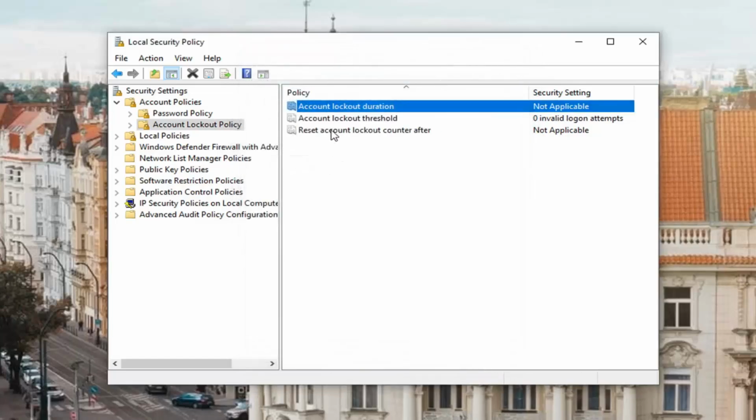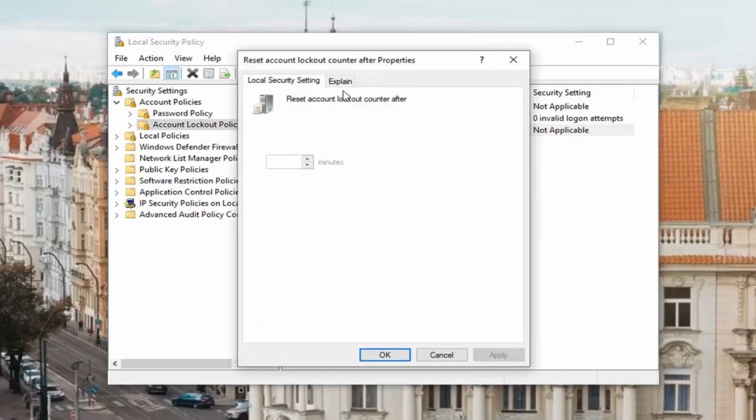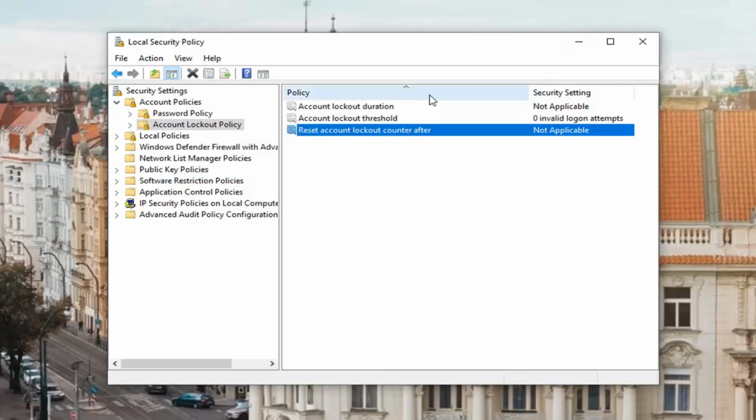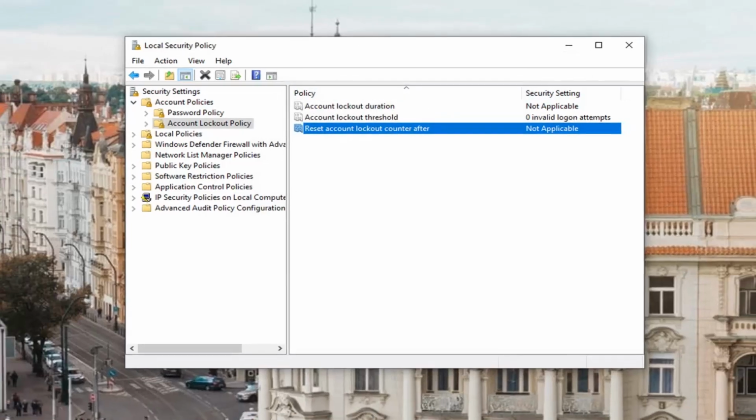And there'd also be a Reset account lockout counter after so many minutes. So if you explain this, so once you've restarted your computer, as long as the reset time is less than or equal to the account lockout duration, the counter will be reset. So pretty straightforward. So click on OK. You can make your changes in here, and that's pretty much it.